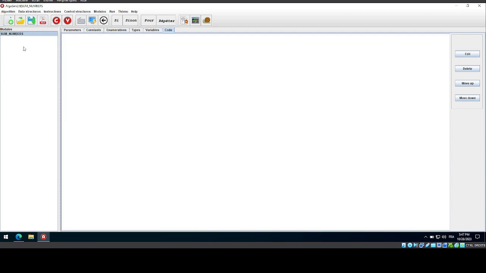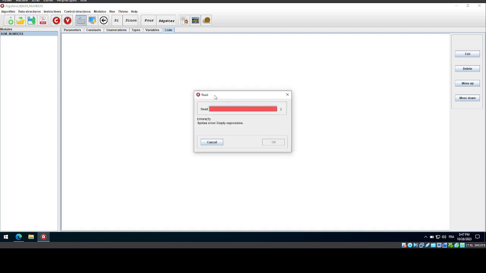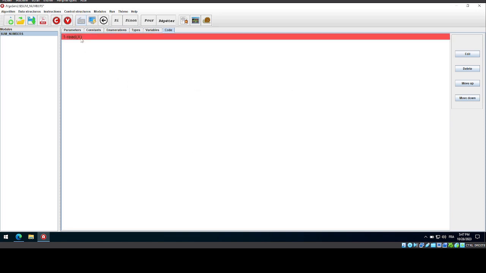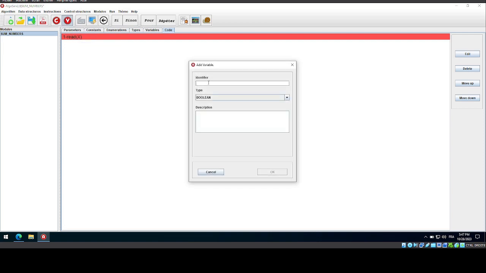To calculate the sum of numbers, we will tell the user to give a number so the program will read it, and we create a read entry. We need to give a name for the variable, it's x. Here we have a warning which tells us that object x is not declared in model sum numbers, but we can add the instruction. For now, x is not declared, so we have to declare it with the right type.